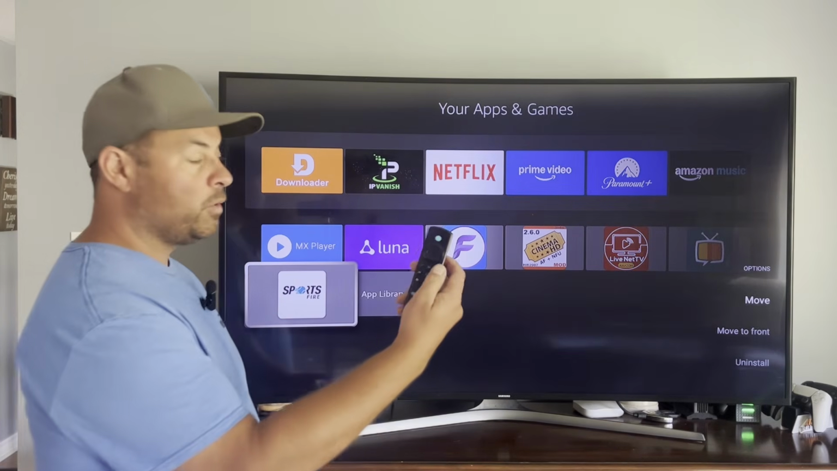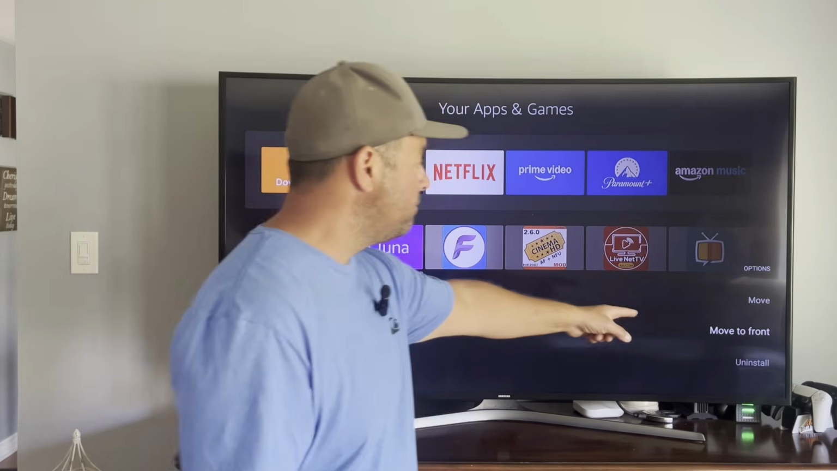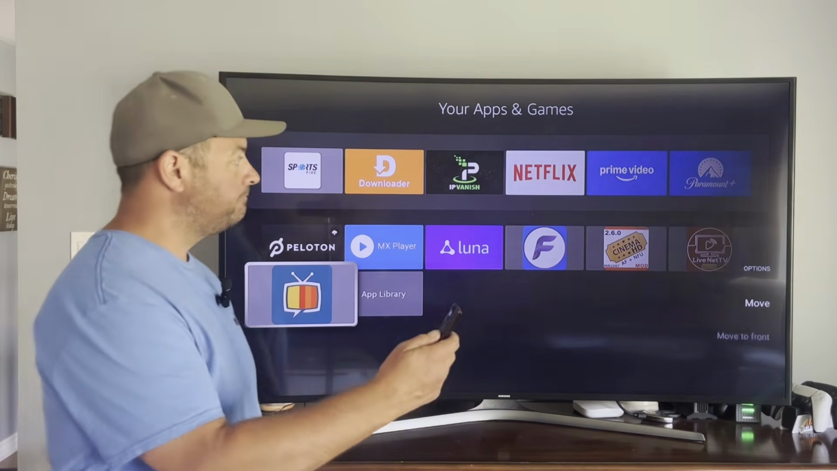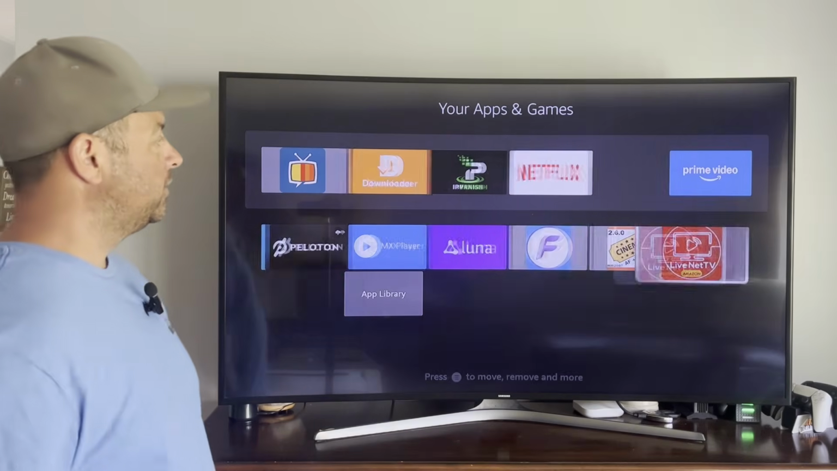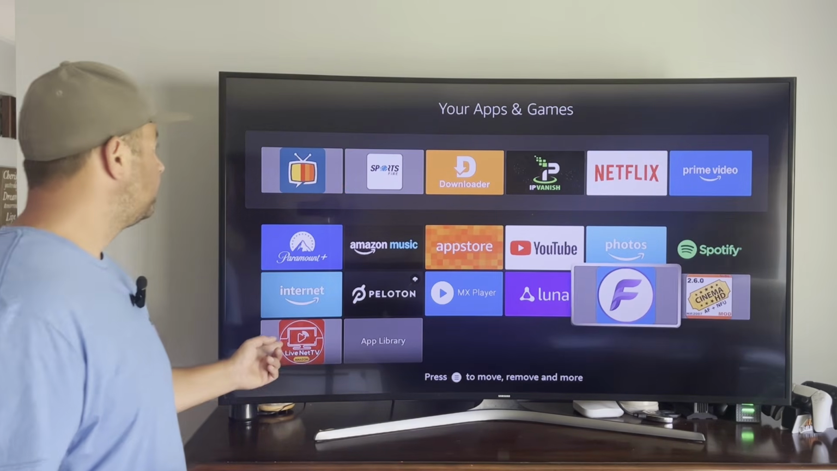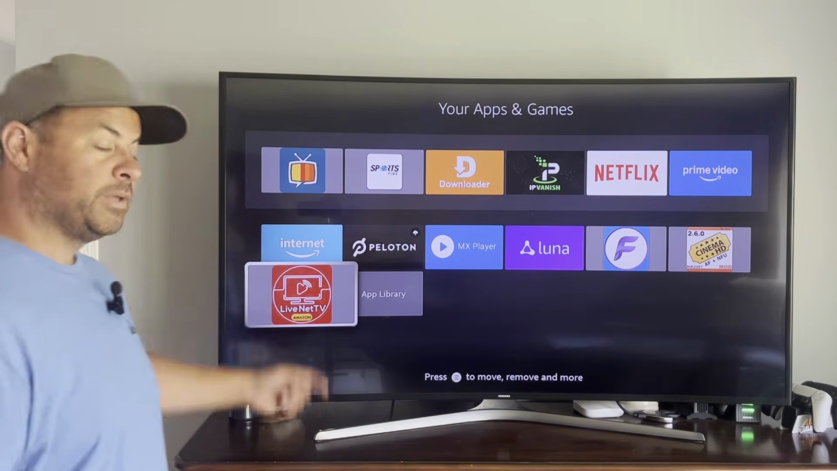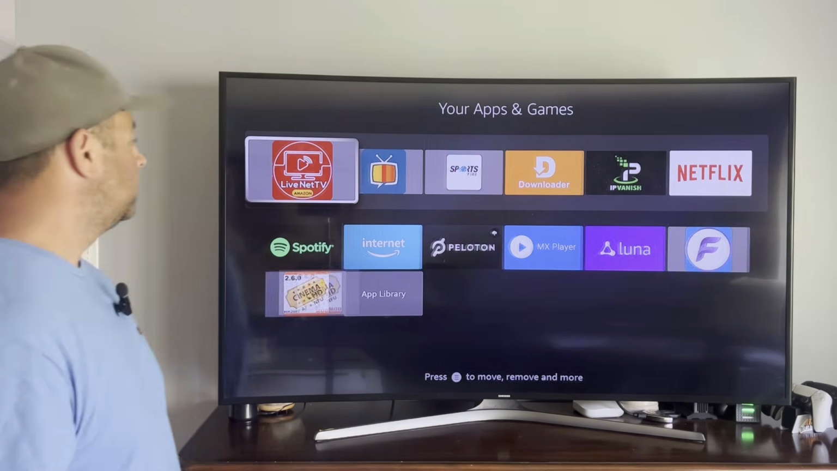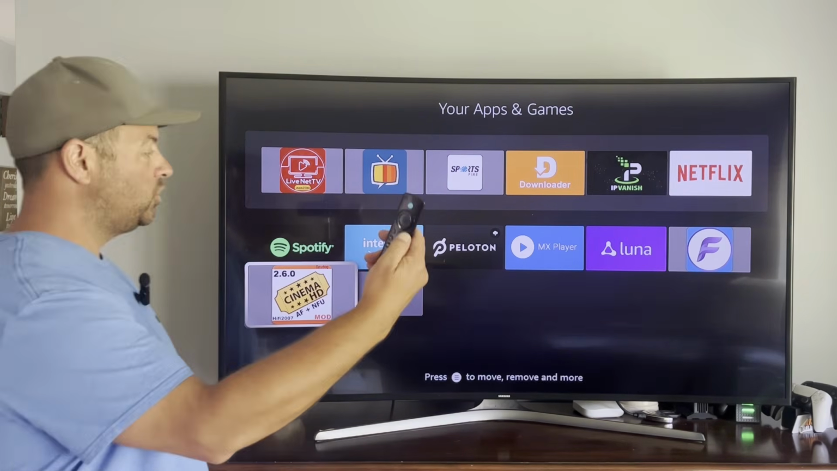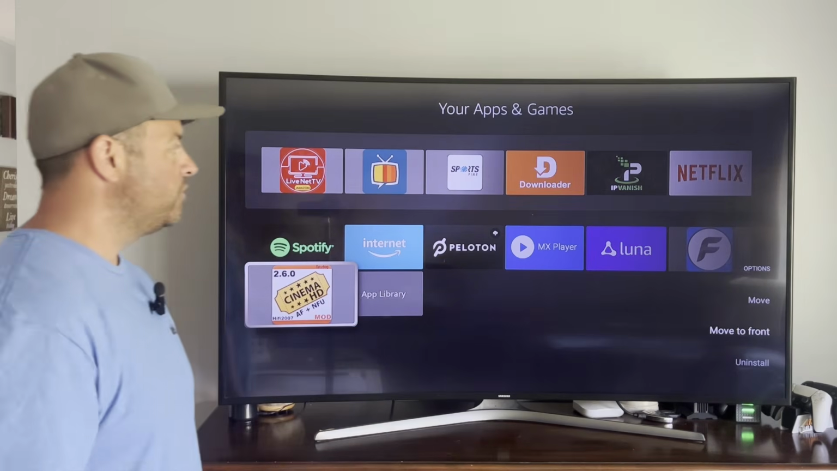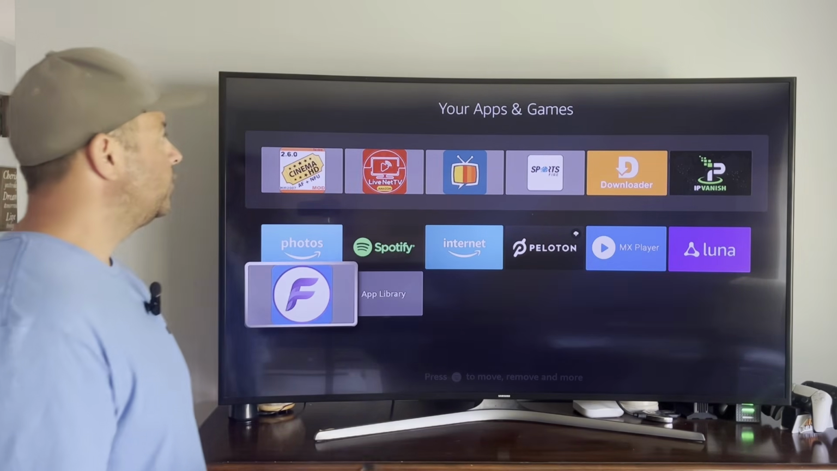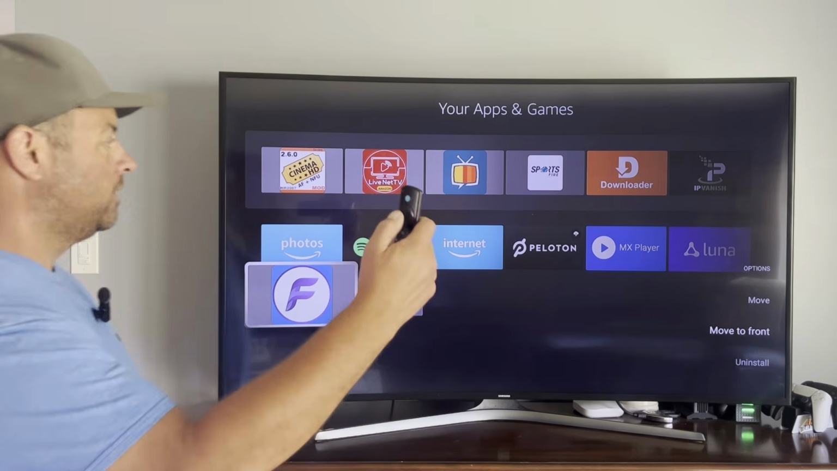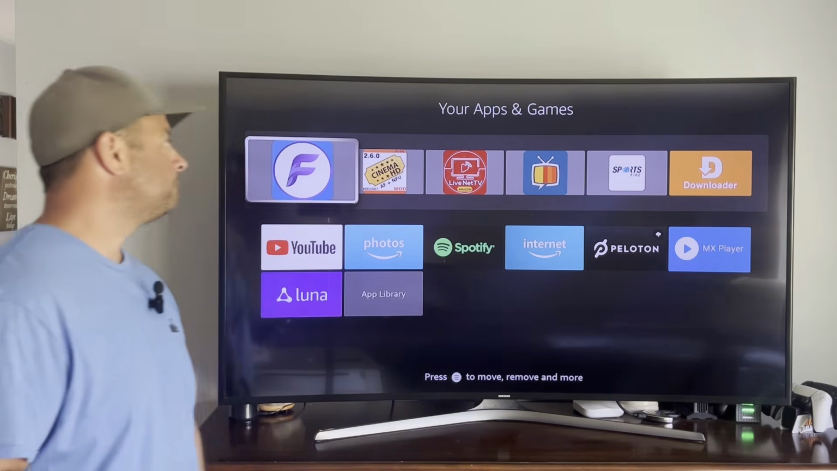Highlight it with the remote. Push the 3-line button. Move to the front. We can do the same with the stream. Move to the front. We can do the same with live. 3-line button. Move to the front. We can do the same with HD. 3-line button. Move to the front. And yes, we can do the same thing with flicks. 3-line button. Move to the front.